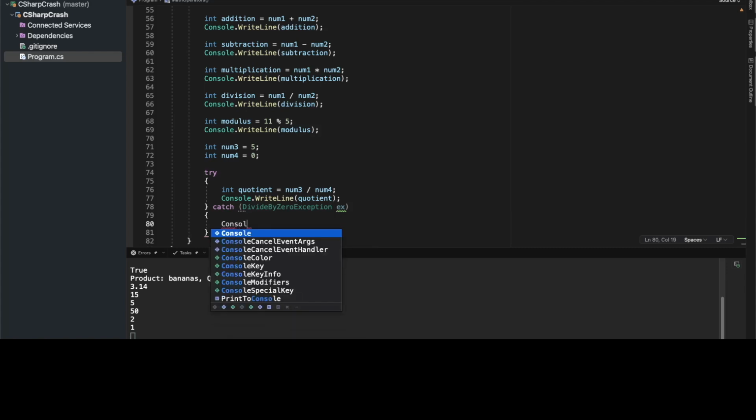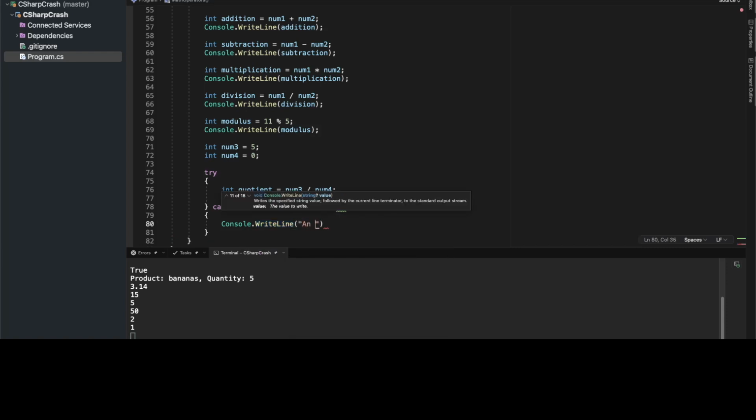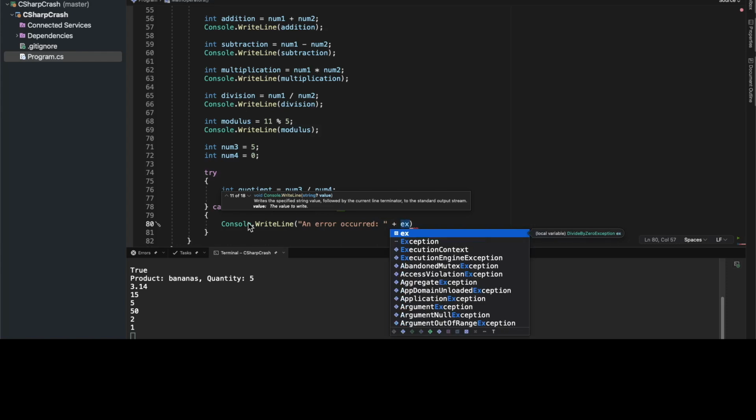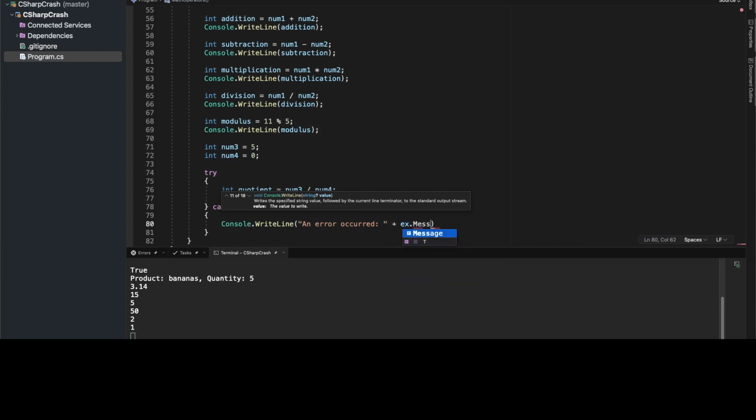So let's just output something here just to make sure that this is working. So I'm going to do Console.WriteLine, and in here I'm going to put a string literal of "An error occurred". And in here, I'm going to say ex, which is the exception object or variable. And there is a property on it called Message. So we'll say ex.Message. And this is a built-in property as part of the .NET exception base class, which basically allows us to output the actual error message to the console or to the UI, wherever we're outputting our data.